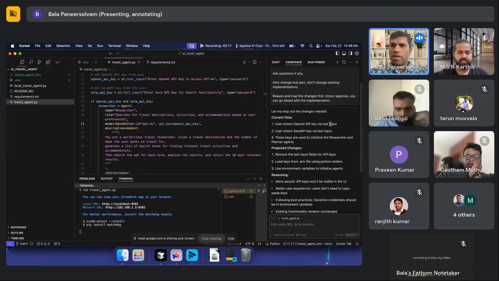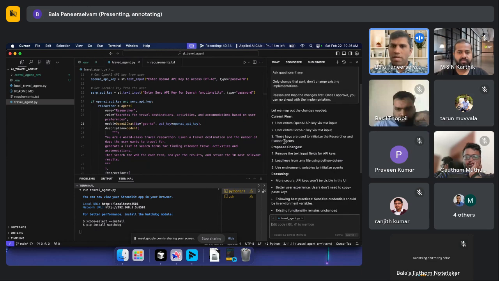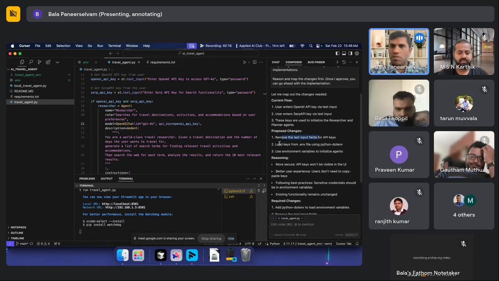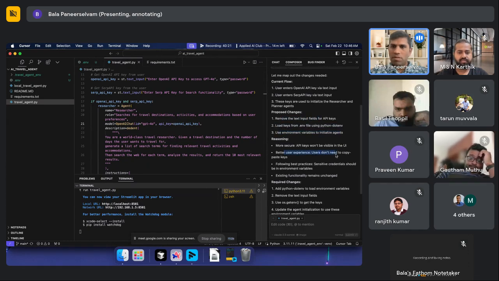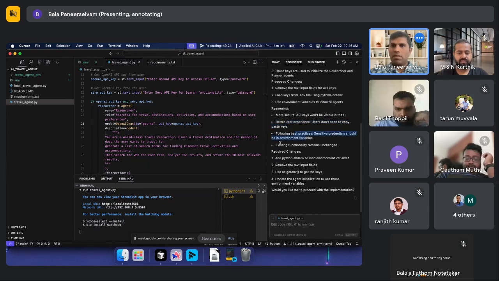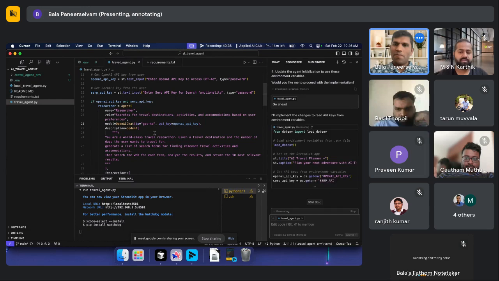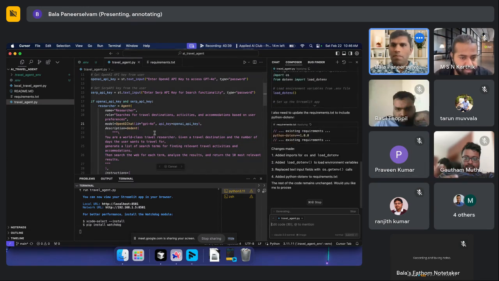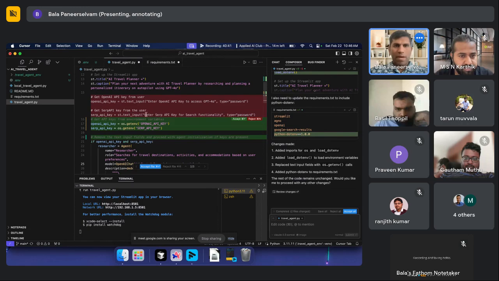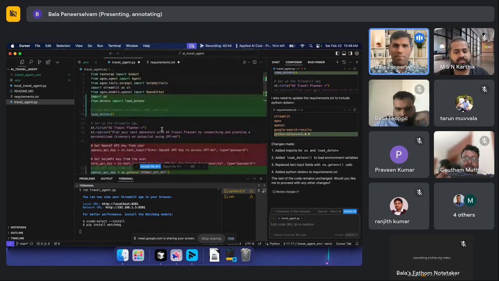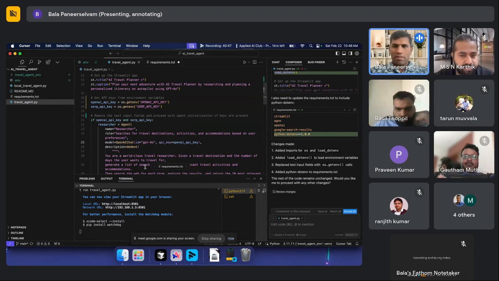Okay, current flow: the user enters the OpenAI key and SERP API key, which initialize the research and planner agents. Proposed changes: remove the text inputs, load the keys from env, initialize agents. Reasoning: more secure, better user experience, follows best practices. Existing switch Python to env. Sounds good. Yep. See, now it has changed only that part, which is perfect. It's accept.